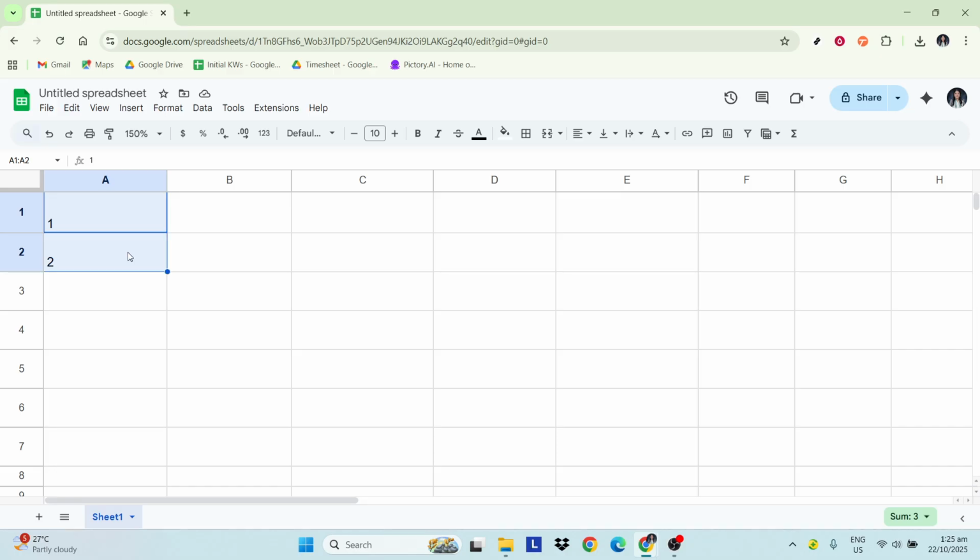With your numbers highlighted, you're now ready to use the fill handle. If you look closely, you'll spot a small blue square at the bottom right corner of your highlighted area. This is the fill handle, and it's your gateway to quickly extending your sequence. Hover your cursor over this blue square, and you'll notice it change into a crosshair.